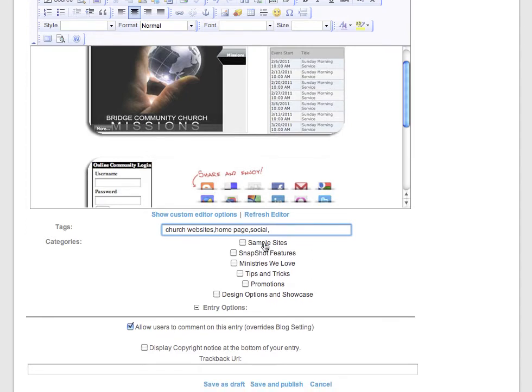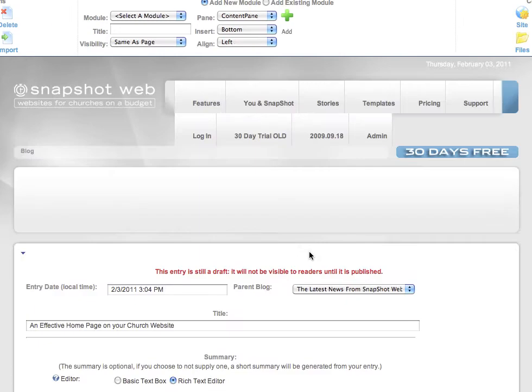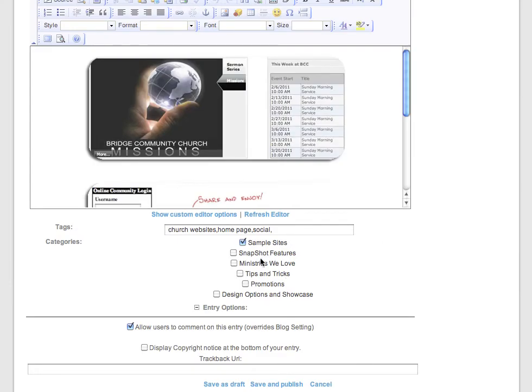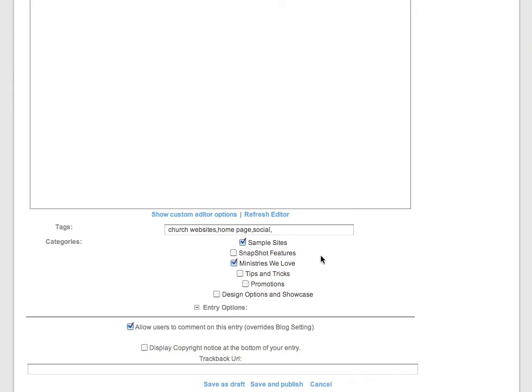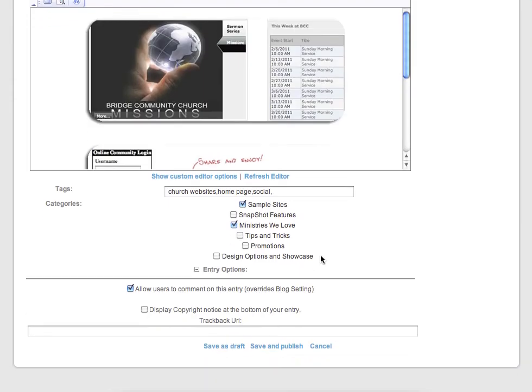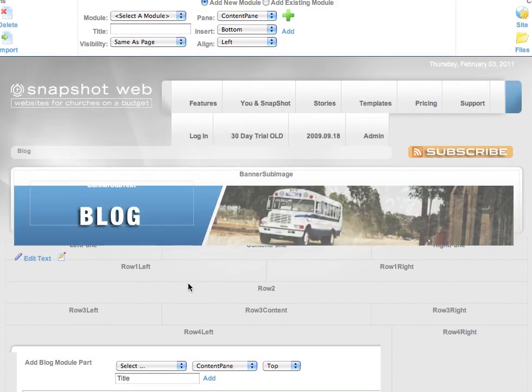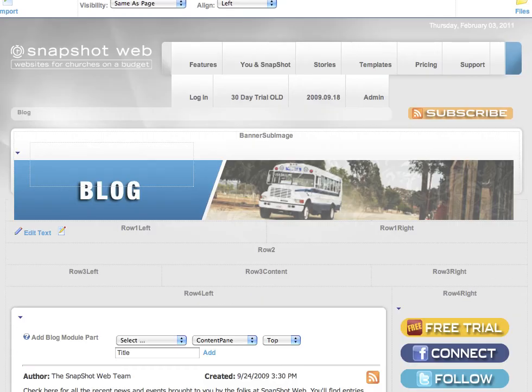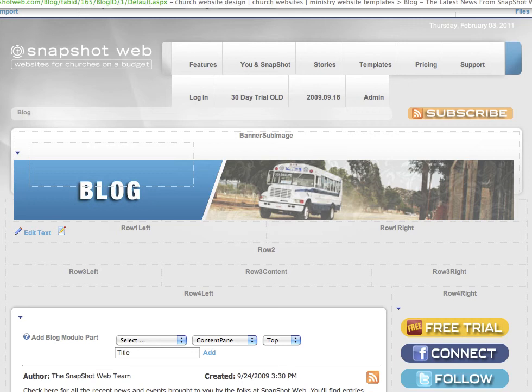And then I've got these categories. You can set up as many categories as you like. This is a sample site I'd like to show off, and it's a ministry we love, Bridge Community Church. We'll go ahead and do that. I'm going to allow users to comment. And then I'm just going to click Save and Publish. So this will actually post this right away. And then I'll show you kind of the user experience here. Let me actually just quickly log out.